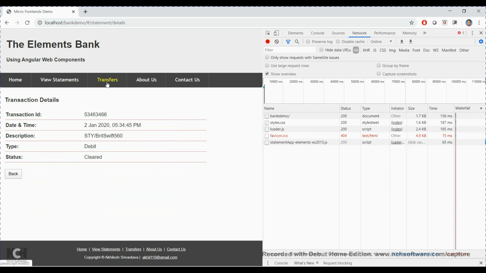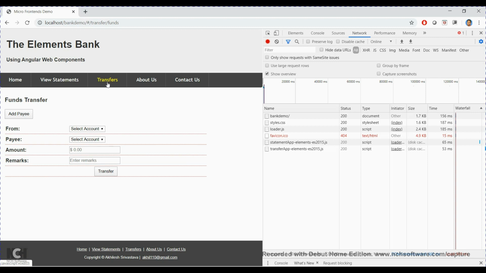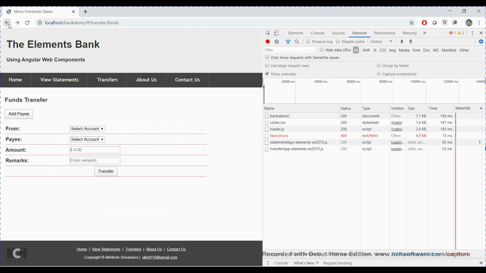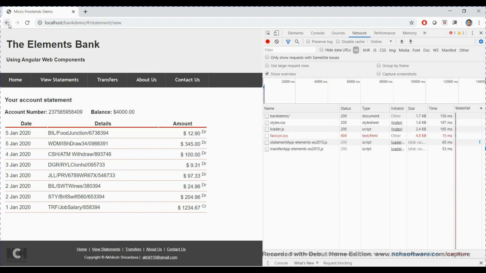Now again, if we click on transfers, we can see the transfer application appears and the transfer-app-elements-es2015.js file also gets downloaded dynamically. Now if we again go and click on our view statements link, our statements application appears, but you might have noticed the file is not downloaded again by the browser because this file is already cached by the browser. By clicking the browser back button, you might have noticed the history is maintained and the application automatically appears based upon the URL which is displayed on the address bar.